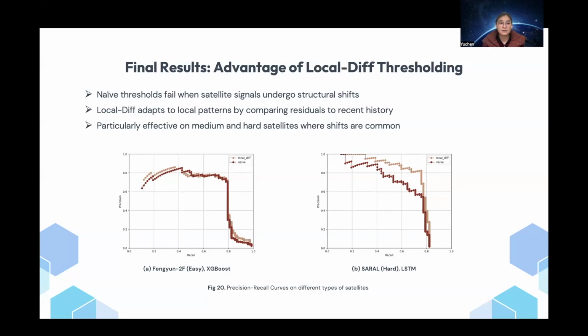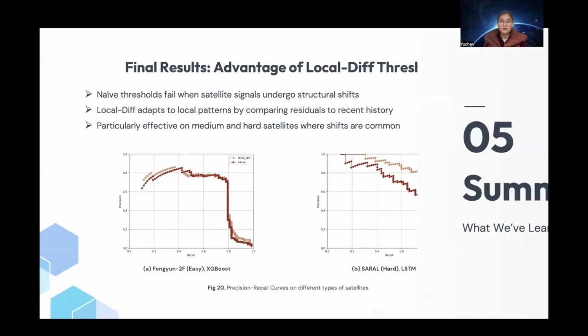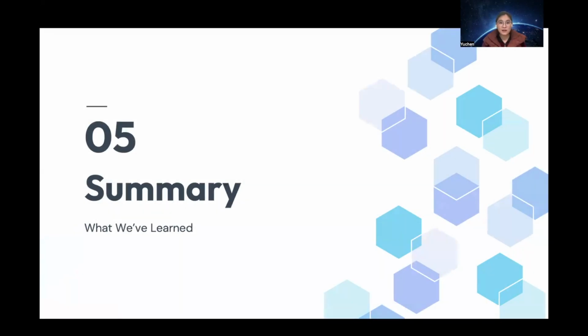That's because satellites like Saro undergo structural shifts, and local diff thresholding adjusts dynamically to recent residual patterns. In short, local diff brings the biggest gains where we need it most, in the messier real-world cases where simple global rules don't hold up. While I haven't included every result, I've focused on the most important insights to give you guys a clear picture of our progress.